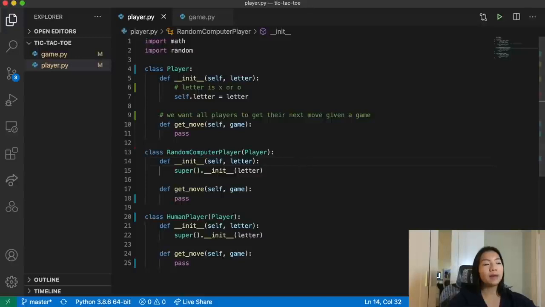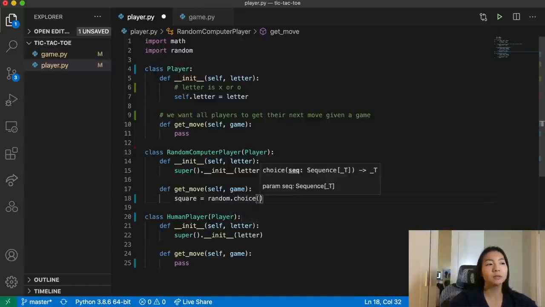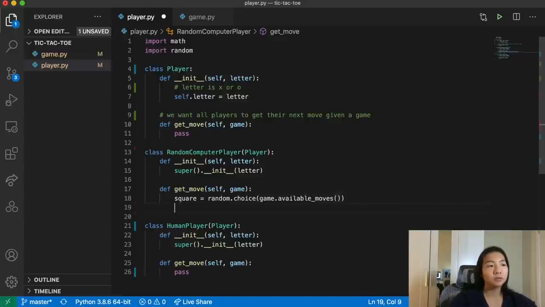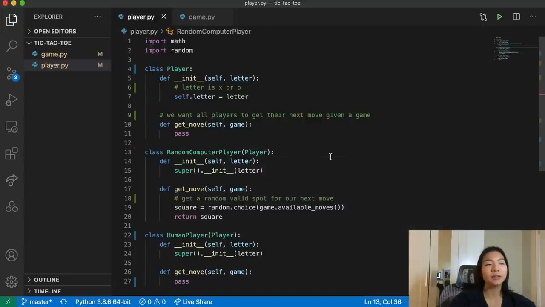Okay, so now that we have that function, let's define get move for our players. So the square that we're going to choose for the random computer player, well, we're literally going to just choose a random spot on the board that's empty. So let's just do random.choice, which is going to choose one thing in a list at random. And we're going to pass in game, which is our board, game.available moves. Again, it's just going to get a random valid spot.